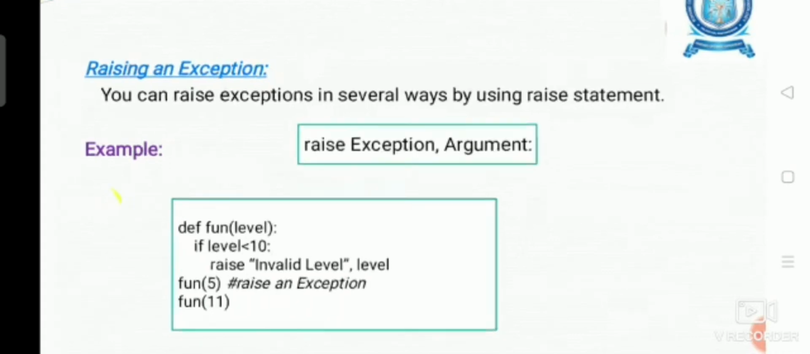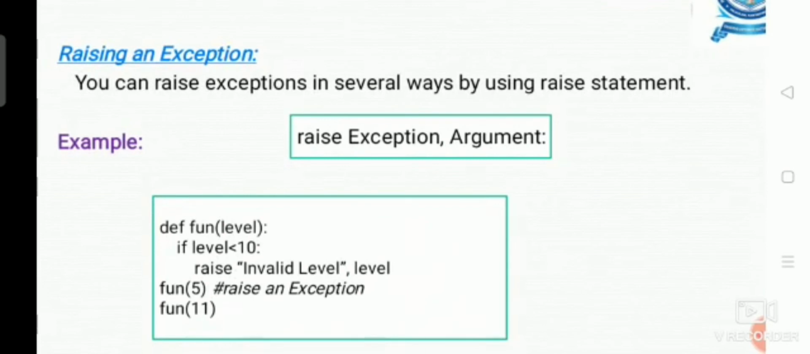For example, we have a small piece of code with a function called fun. The parameter of the function is level, and after that we have called the function 2 times. The first time we passed 5 as the argument, the second time we passed 11 as the argument. Inside the function we are checking the value of the level. If level is less than 10, we are raising an exception, telling invalid level, and representing the corresponding level value.